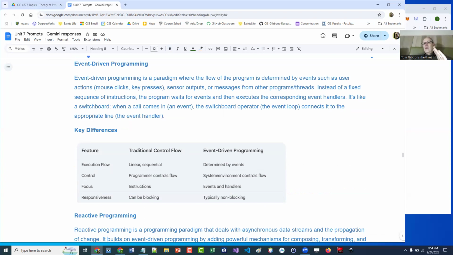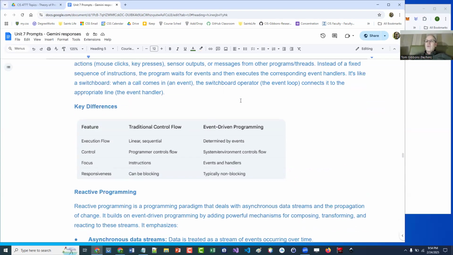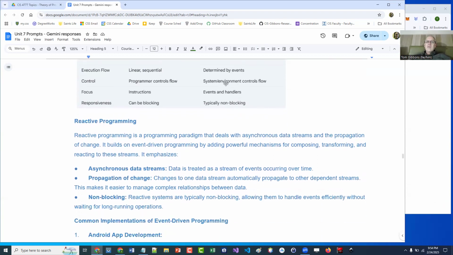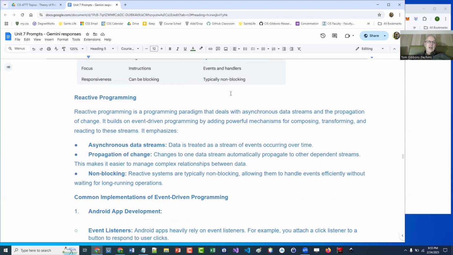Maybe we're sending some data out to the database and getting a response back, or any sort of asynchronous operation, like an API call to read some data in. We send it out, and then we have a listener waiting for when that result comes back. Traditional control flow is very linear and sequential, while an event-driven program is determined by events. There usually is some system control flow behind the scenes, and then we are declaring event handlers or something like that.